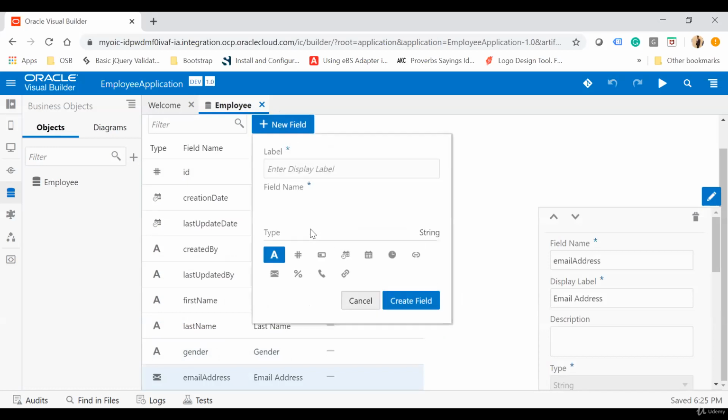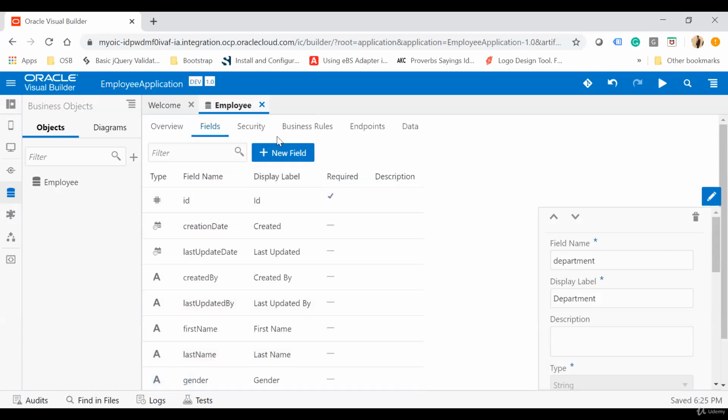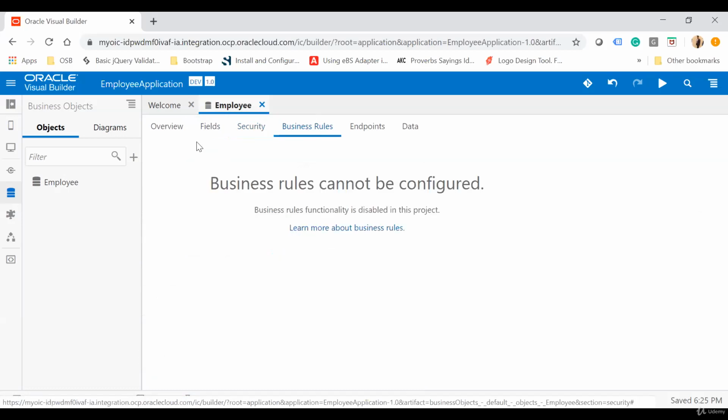Then I will add another field, department, and this will again be a string. Now you see I have added 5 more fields: first name, last name, gender, email address, and department. On the left side it shows the type, in the middle the field name, and then the display name. In the security section you can enable security on your business object. I will show you this later. In business rules, you can put any validation on your business object as you want.